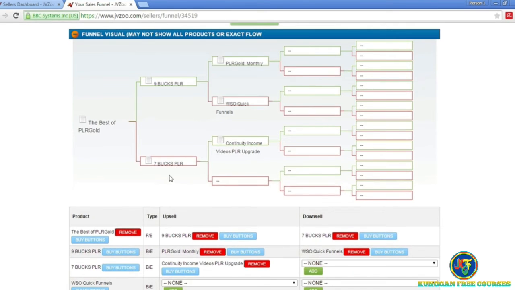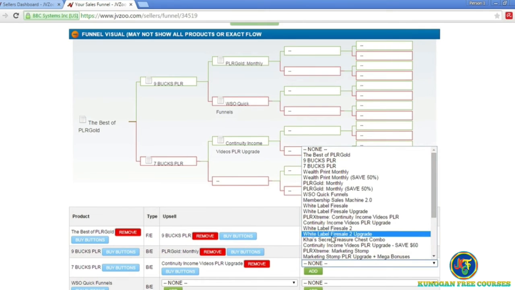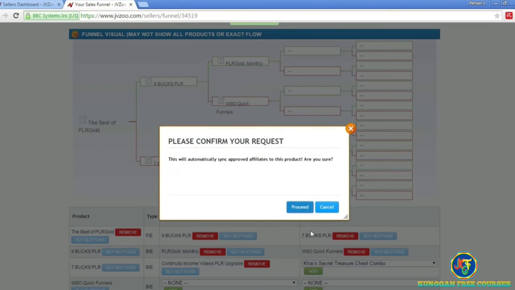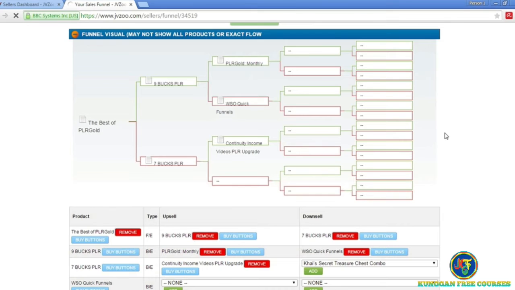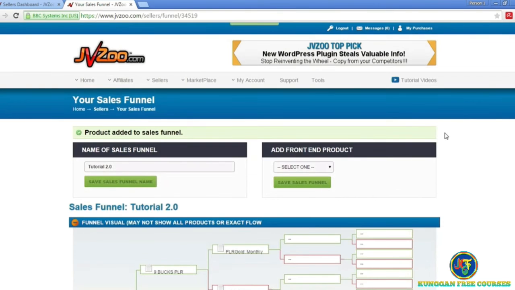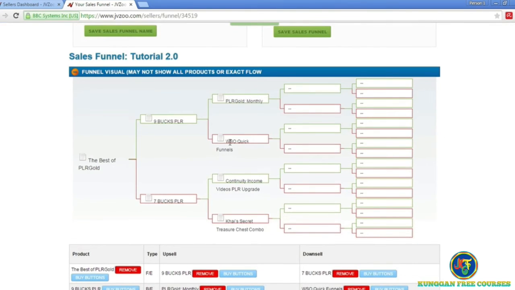And the same thing, the downsell for your downsell is right next to the upsell here. Click on the drop-down menu, pick the product, Add, Proceed. And there you have it. This is your sales funnel. You've completed the upsell and the upsell for the first upsell and the downsell for your first upsell. And you've completed your downsell and the upsell for your downsell and the downsell for your downsell.